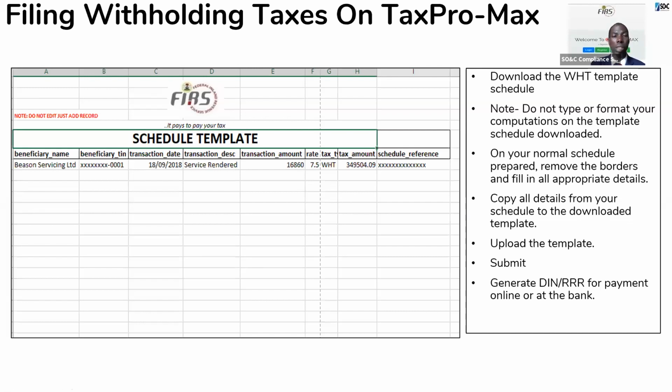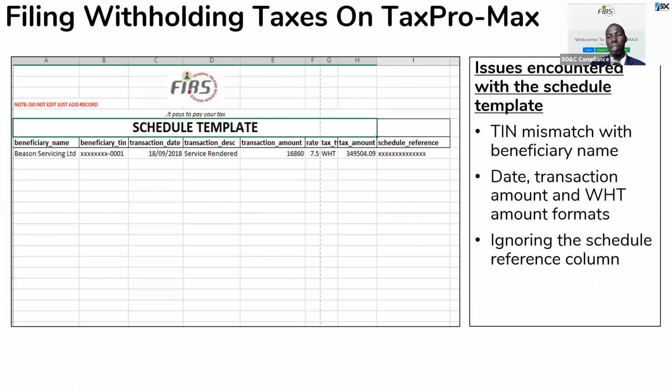But one of the issues people always encounter is TIN mismatch with beneficiary name. When you put the TIN number of your vendor, you sometimes get a message like TIN mismatch. Some of these vendors don't give you the correct TIN, so you have to ensure that you get the correct TIN. However, if you have a TIN mismatch and you have tried it, just upload it like that. It will not stop the uploading or your payment. Just upload and it will go through.